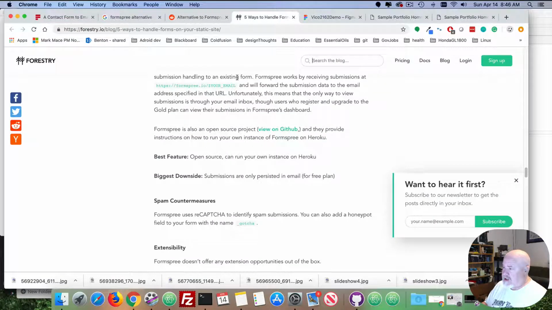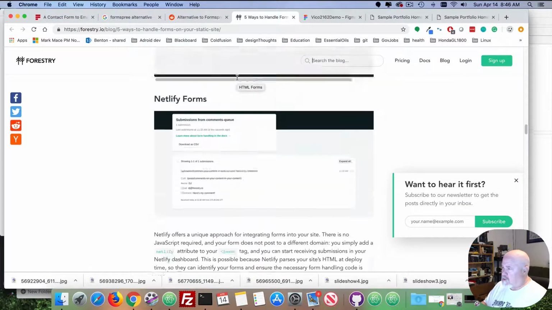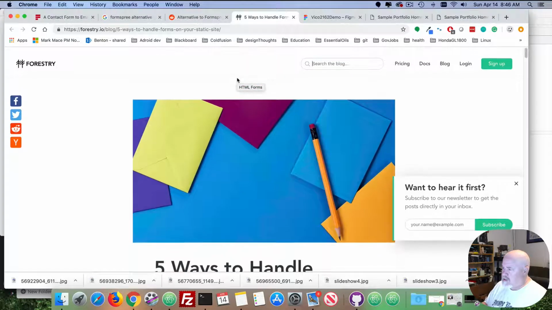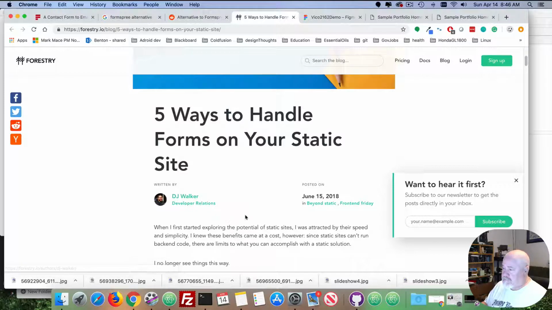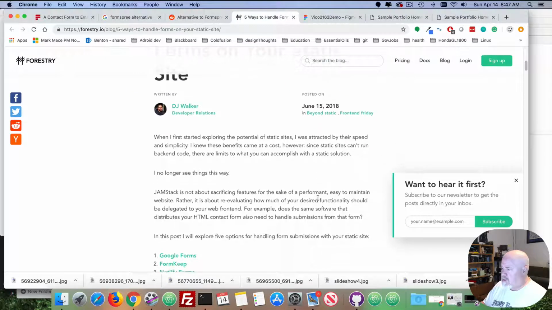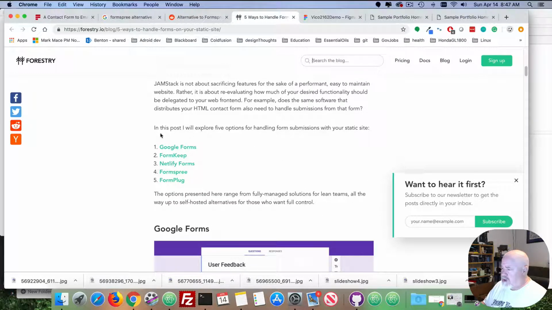This 5 ways to handle a form. A lot of people don't put a date on their post. This person is nice enough to put a date on there. This was posted on June 15th, so it's less than a year old. So a little bit better of a chance of it being still quite valid and pertinent to what we're talking about. So they have a list. They list Google Forms, FormKeep, Netlify, FormSpree, and then FormPlug.